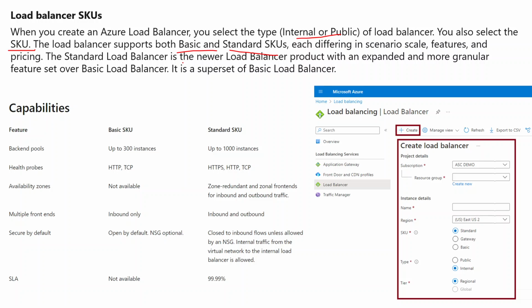The standard load balancer is a newer load balancer product with an expanded and more granular feature set over the basic load balancer. When I was taking courses, we only had basic load balancers, but now they have come up with a new one, the standard load balancer. It has some extra privileges compared to the basic load balancer. As you can see from the statement here, it is a superset of the basic load balancer, so it covers all the basic load balancer aspects as well as some additional features. We will do a quick comparison between basic and standard. We will take one or two minutes here and then move forward.